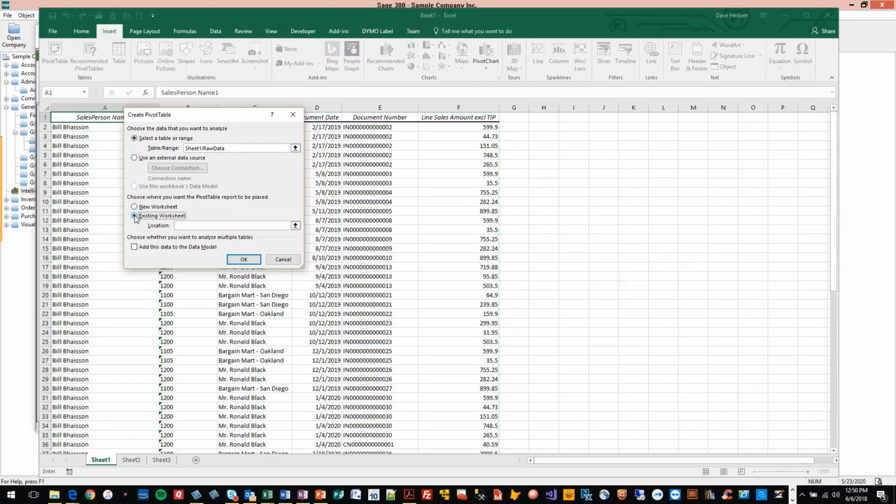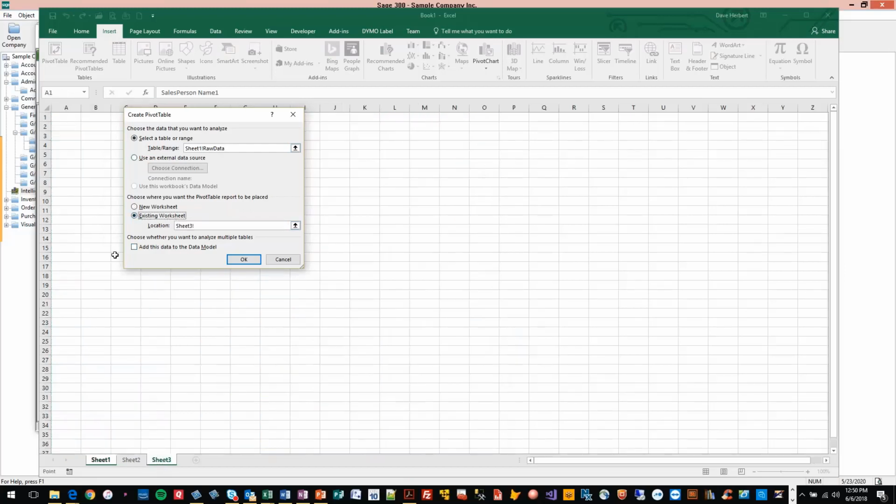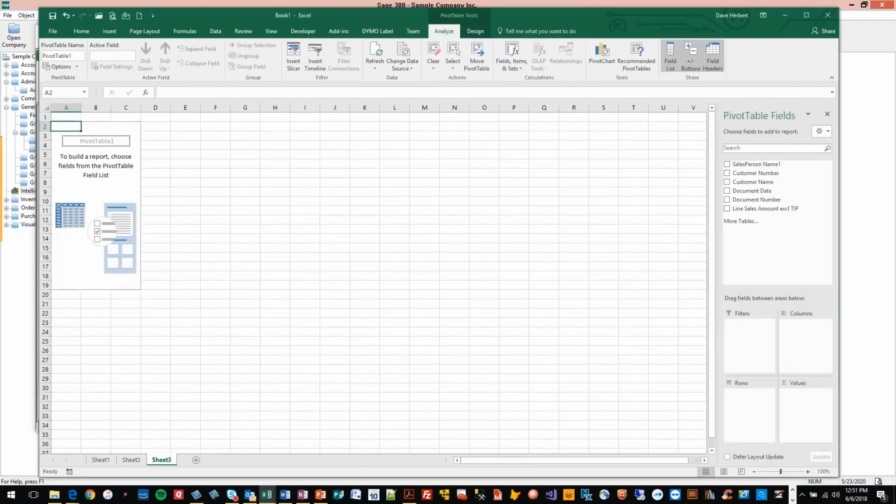So in my case here, I'm going to use an existing worksheet, and I'm just going to pick sheet 3, cell 2 there, since I know it's blank already. Or you could create a new worksheet, it doesn't matter. And it'll insert that pivot. Now we just have to complete it.